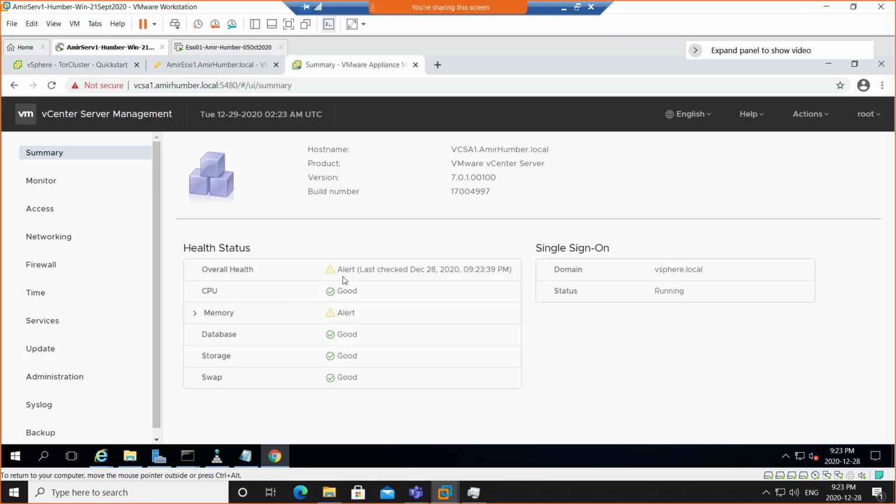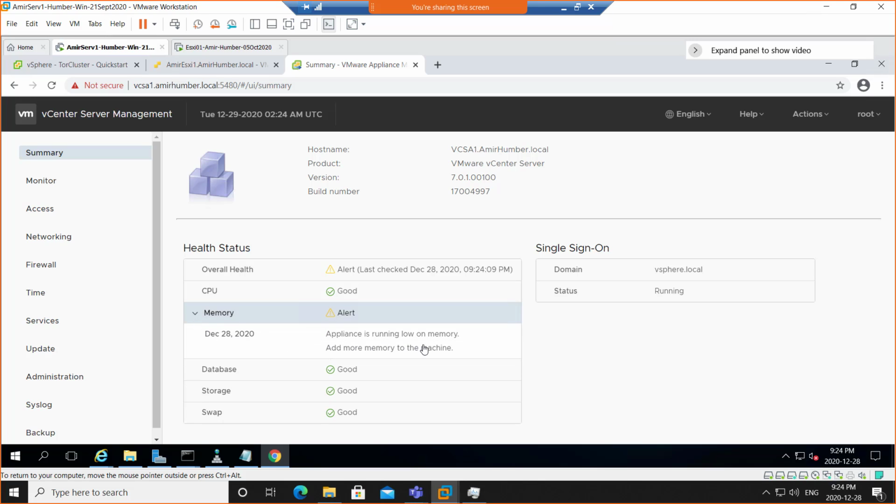So this is the URL, right? The summary is this, and then there is the overall health of this particular machine, because you're currently managing the whole environment from here. So overall CPU, memory, database, storage, swap file for this Linux machine. Its status is running, domain is okay. Alert, last check December 28. Overall health is, obviously I have provided just basic RAM here, so it's not that good in terms of RAM. Appliance is running low on memory. Add more memory to the machine. So that is as straightforward as it can get.